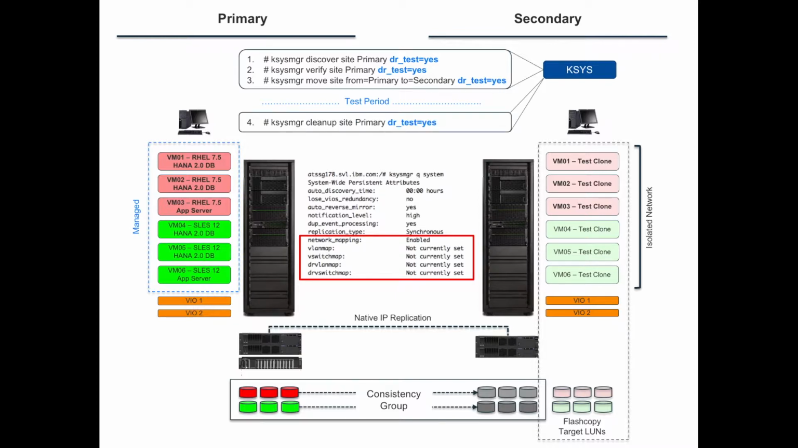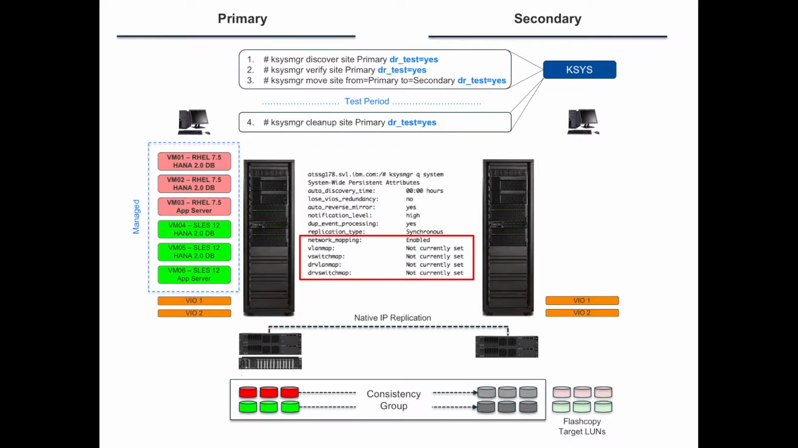Now, whenever I get ready to perform the cleanup operation, simple command. So step number 4 up on the top, it's as easy as running a KSYS manager cleanup site primary, and then DR test also appended to it. What that'll do is go ahead and clean up the VMs, and I'm right back to where I started. So maybe I perform another plan discovery, plan verification, and then do the actual movement without the DR test if I wanted to go back to a scenario where I was doing planned moves again, or maybe it was an unplanned move if I had an actual site failure.